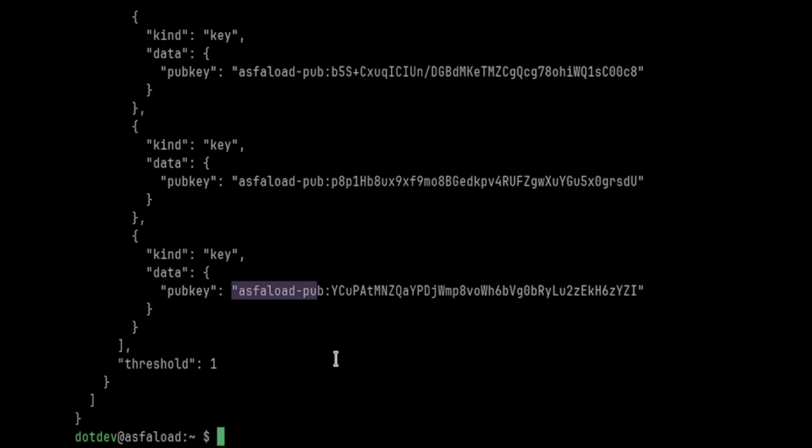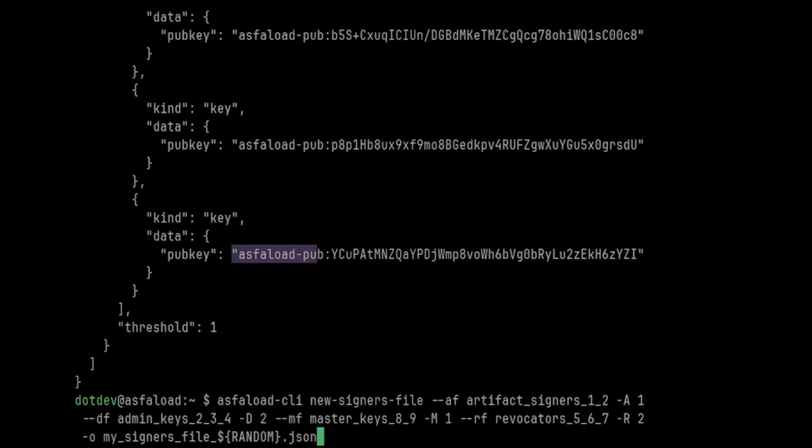Let's have a look at a command to generate a sinus file with all groups defined. For each group, I have collected the public keys, part of the group, in one file, one key per line, and I will use these in this call. I placed the keys of the artifact signers in this file, and I keep the threshold of 1. The admin keys have been put in this file, and this group has a threshold of 2. The master keys are in this file with a threshold of 1, and the revocation keys are in this file with a threshold of 2.